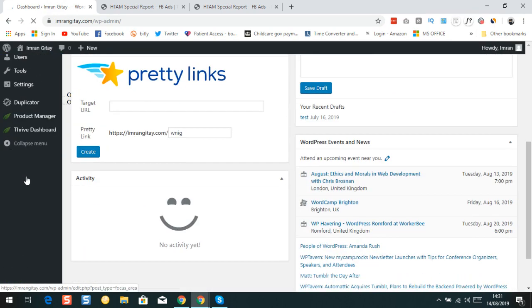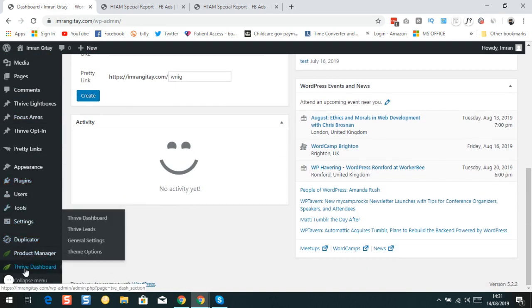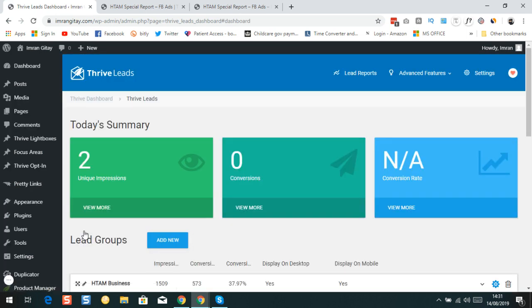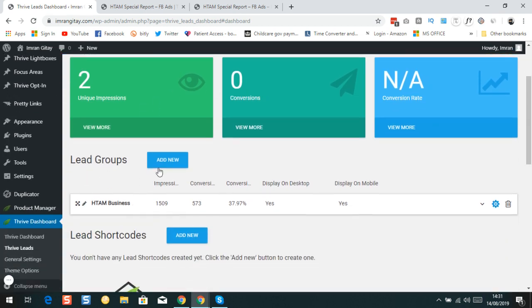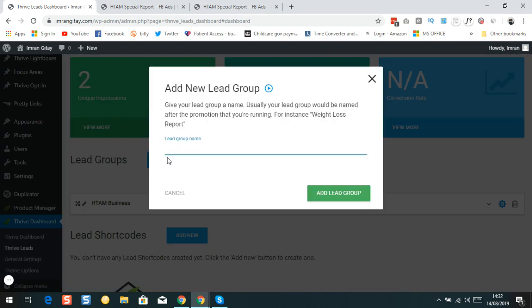Now we want to use something called Thrive Leads. So we go down to your Thrive dashboard and click on Thrive Leads. This is where we're going to create the pop-up. The first thing we need to do is create a lead group. Now I've already got one there, so you can actually duplicate this, but if you're doing this for the first time, we're going to create a brand new one. So I'm going to call it HTAM.